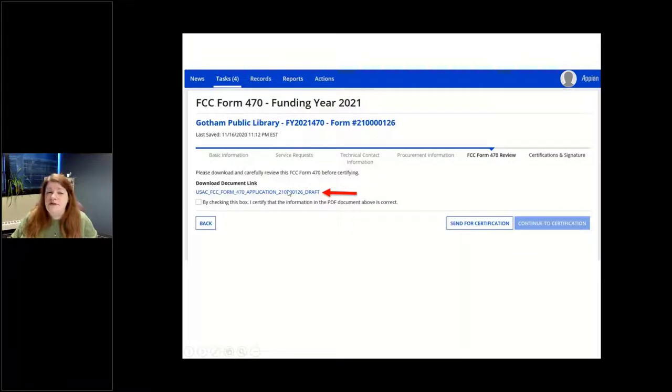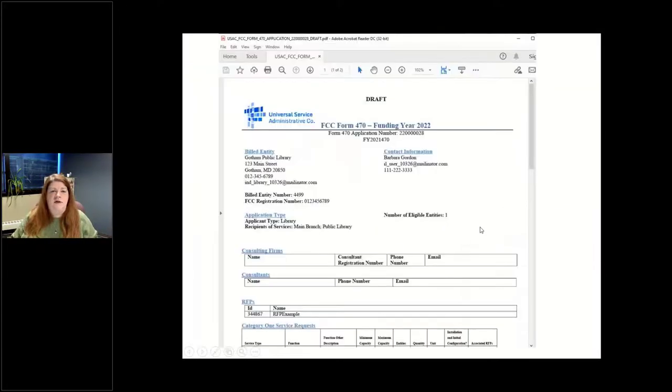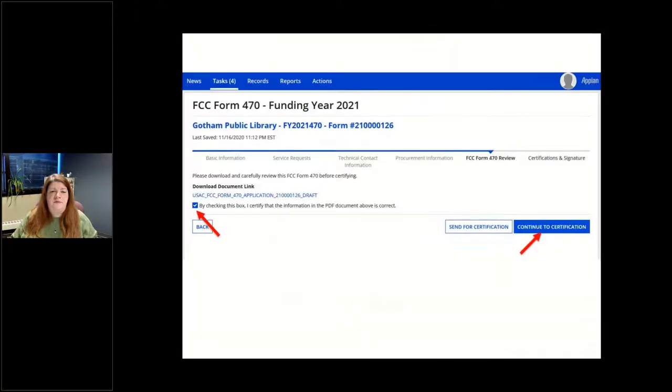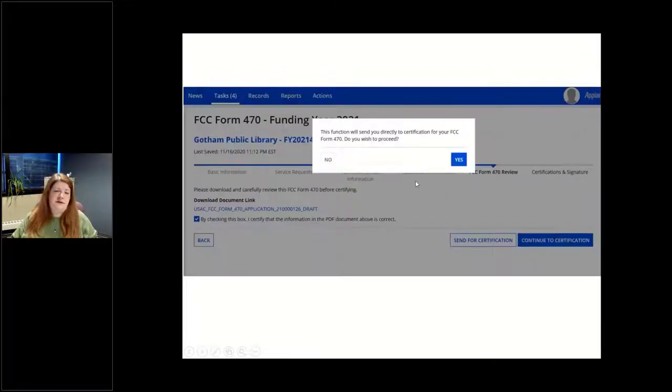You don't have to look at this PDF if you don't want to. If we just filled all this in and we know it's all good, you can just check the box and go on. But if you do want to look at it, you just click on it and it opens up as a PDF. It says draft on the top of every page, and it just shows you everything that you entered in the form for your reference. But if we're sure everything is correct, then we check the box, and you'll notice the light blue becomes dark blue, and we can actually click on this continue to certification button.